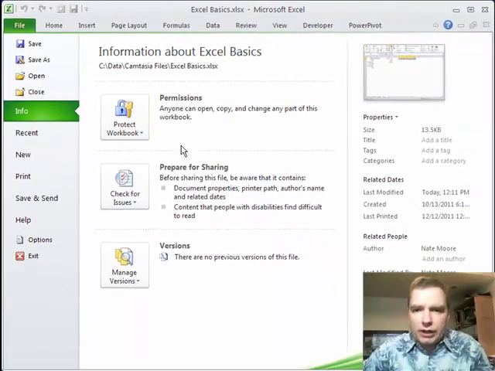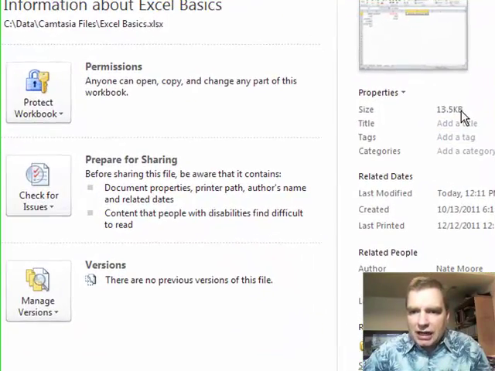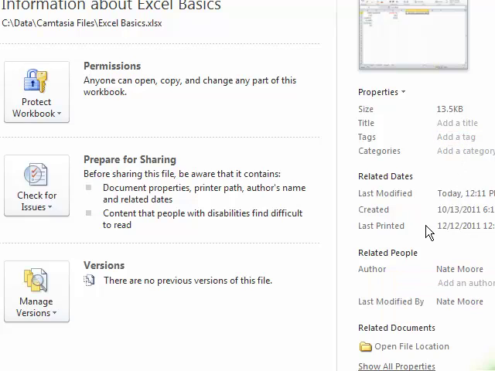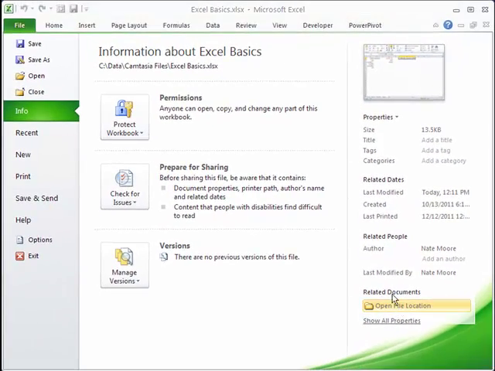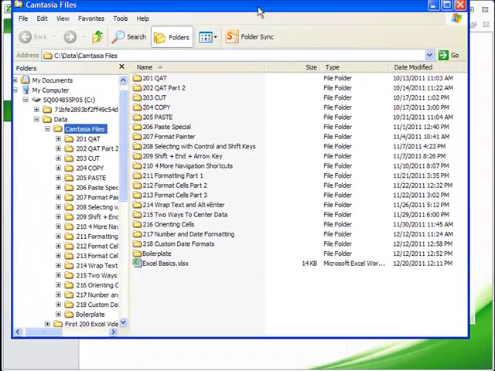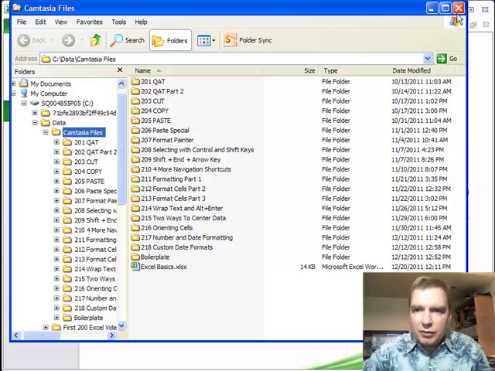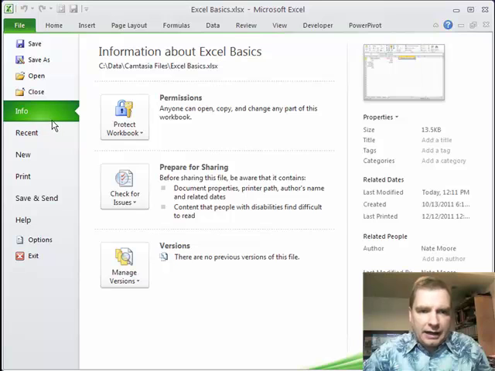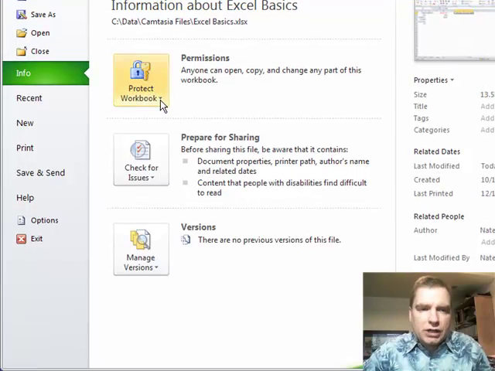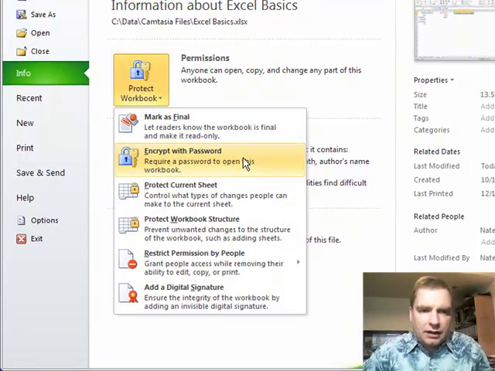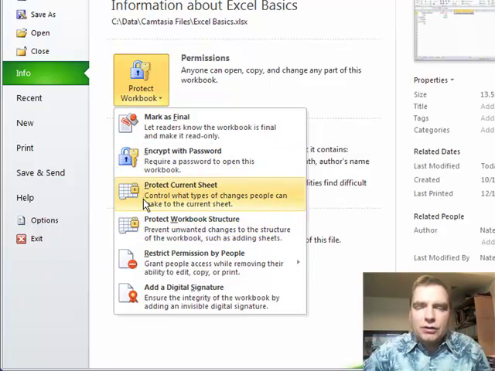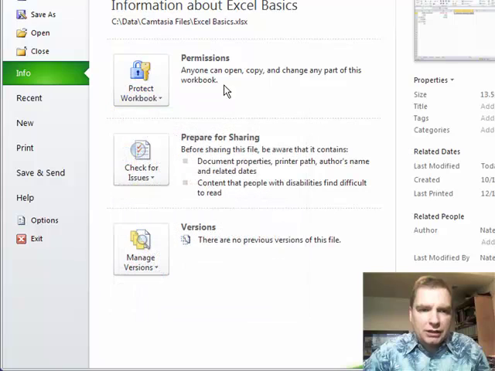Info will do a couple of things for you. Over here, some basic information about the size of the spreadsheet, when it was last modified, who the author is, stuff like that. Unfortunately, you have to click one more button, this Open File Location, to figure out where it's actually saved, but that will show you the location where the file is saved. And I think that's everything I wanted to show you over here. Permissions: you can protect workbooks and encrypt and things like that. There's a different place in the menu to protect workbooks and the current sheet, and we're going to hold off on that till we get to a more advanced topic. So I'm not going to get too worked up about protecting the workbook here.